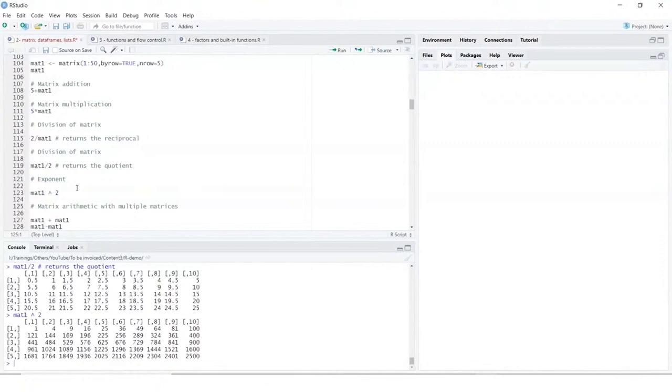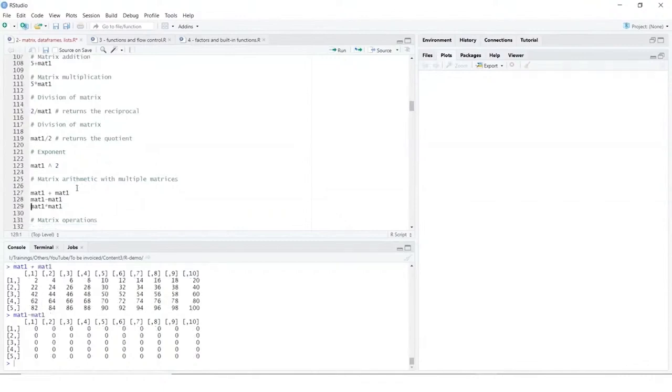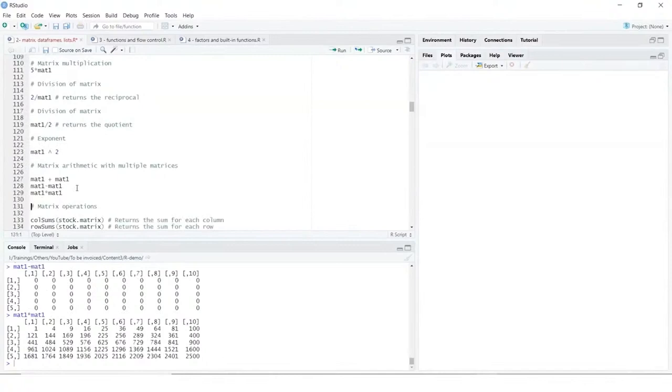And what if you want to have arithmetic operations done on multiple matrices? So let's create mat1 plus mat1, and we get a total where every element is added to every element. You can do a subtraction, you can do a multiplication, and you can get the value. So this might also be very useful when you're working on multi-dimensional data.